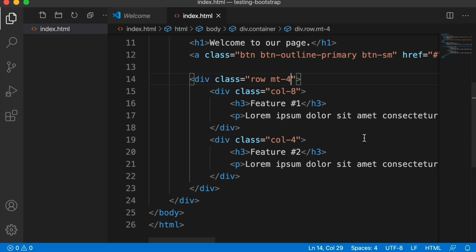Cool. In addition to MT for margin top, obviously there's margin left, margin right, and margin bottom with the obvious abbreviations that you would guess. There's also MX, which stands for margin horizontal, so that's left and right. There's MY, which is the vertical top and bottom.